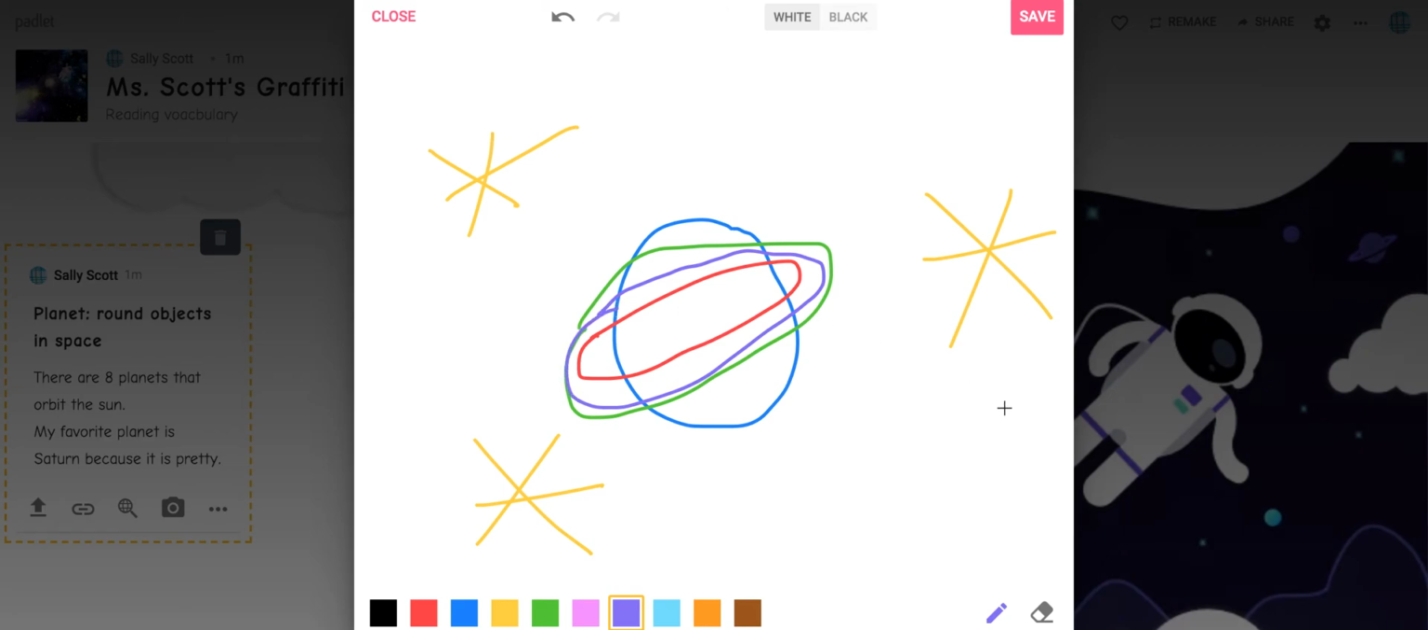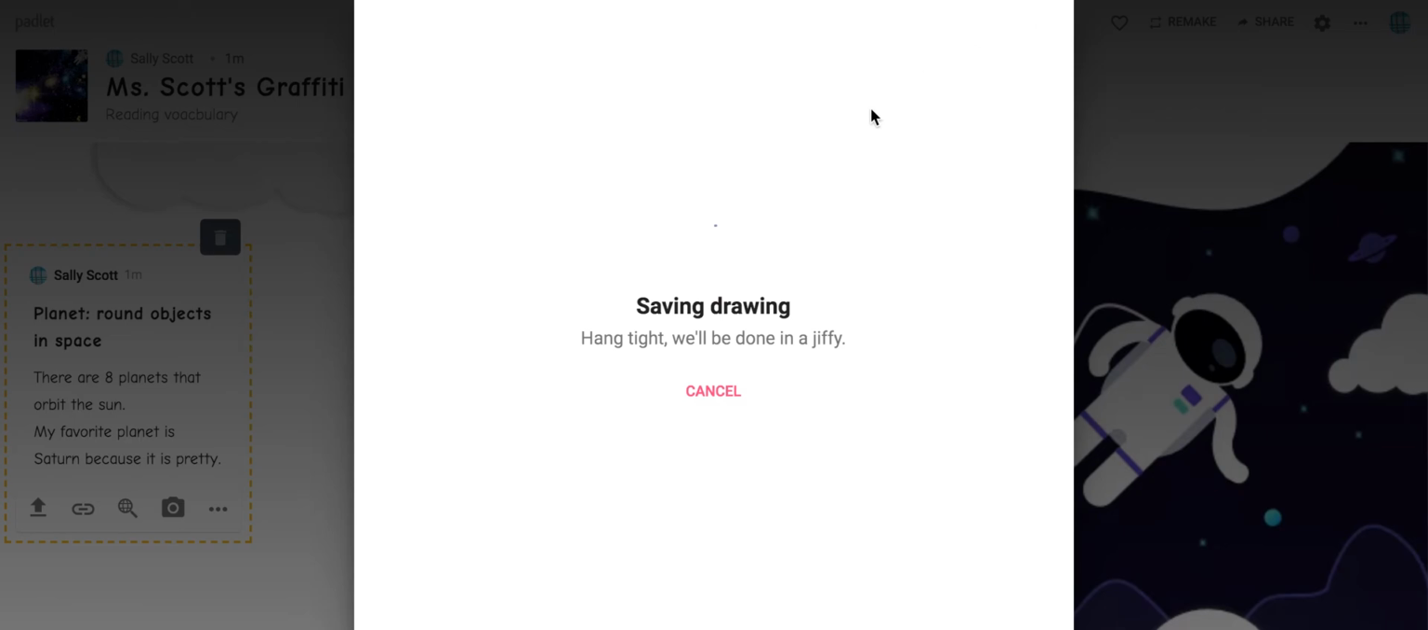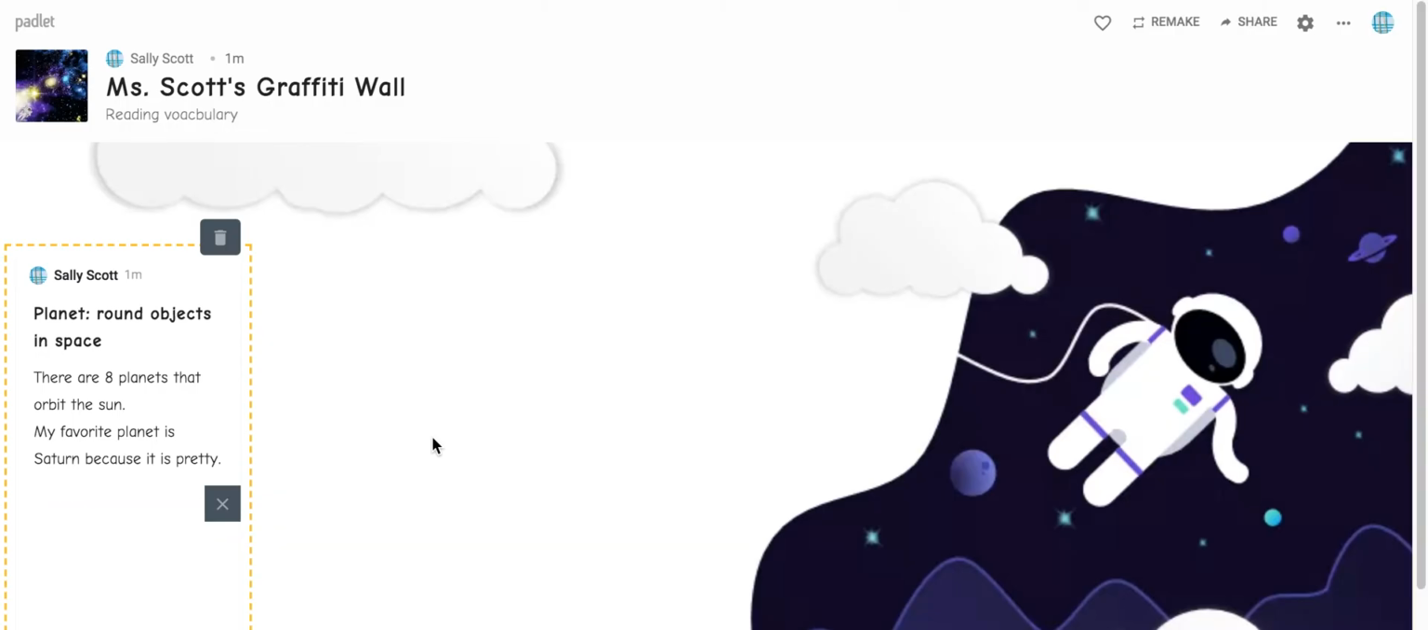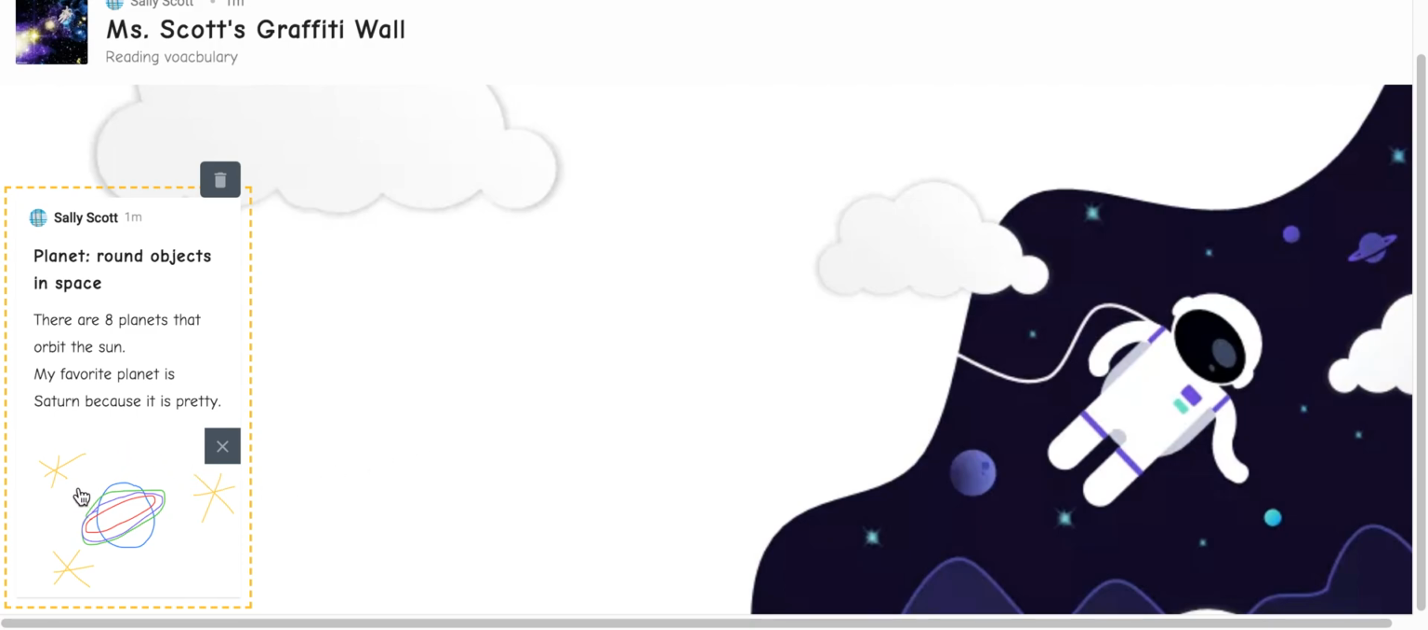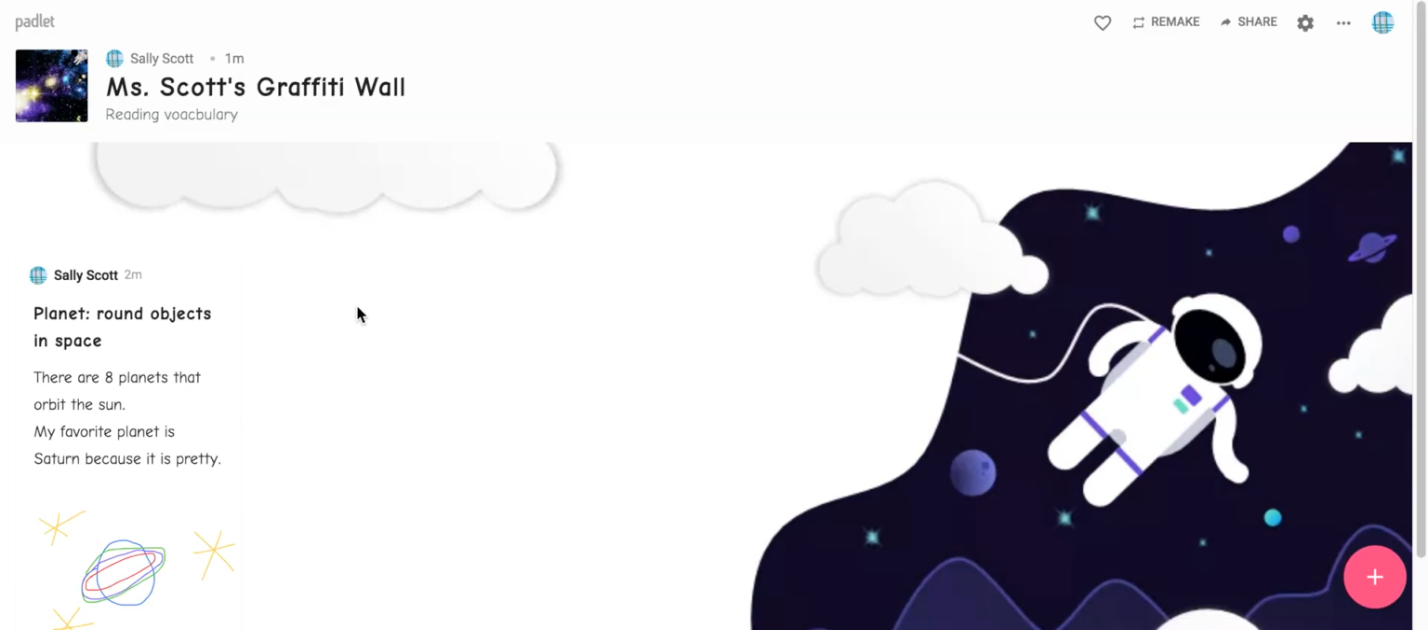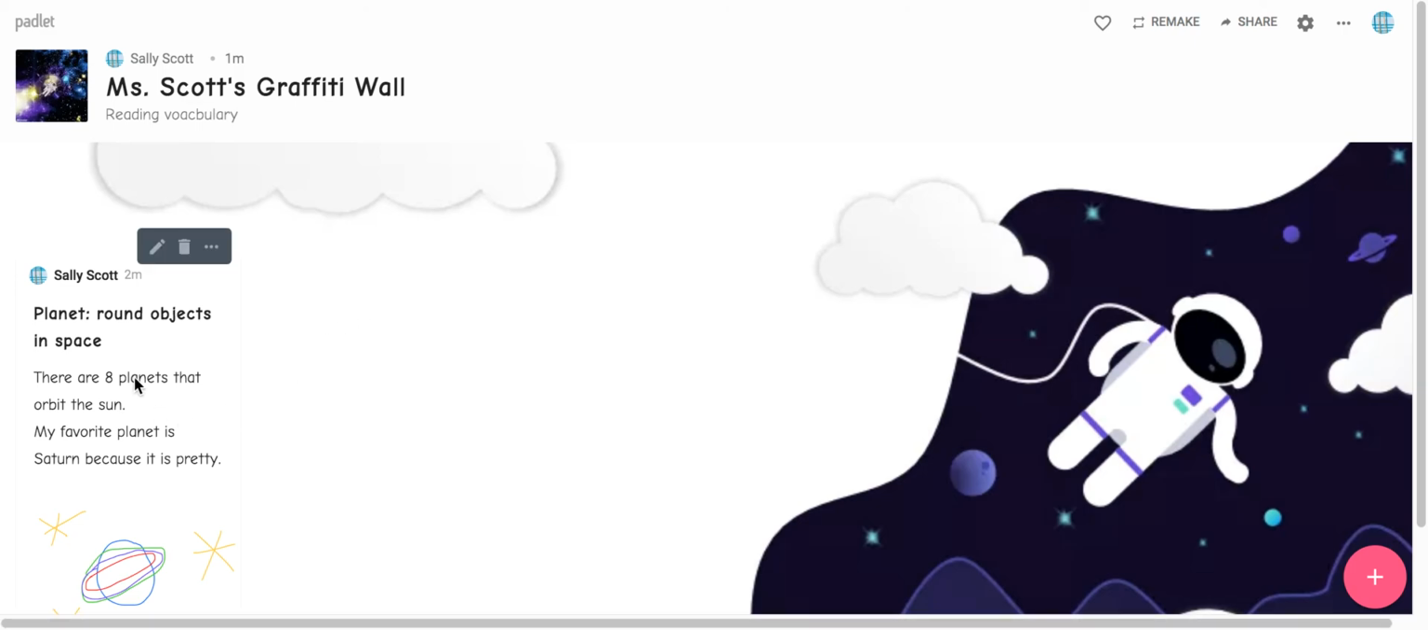Gotta have a sound effect. So there's my planets. If I didn't like it, I could hit my eraser. But if I like it, I can hit save. Takes a minute. And there's my picture down here. Okay. When I have everything that I like and I'm done with my project, if I click off to the side, then there's my post.